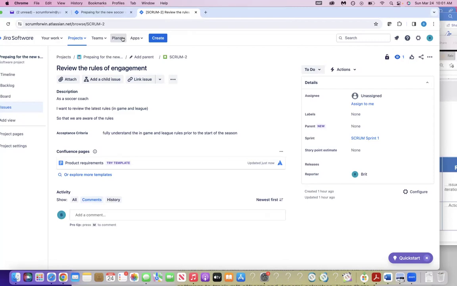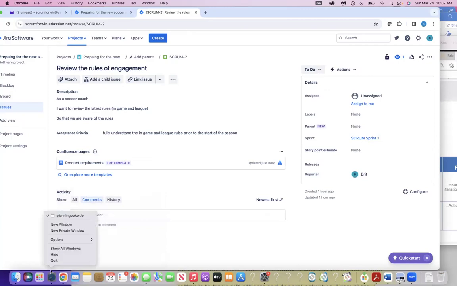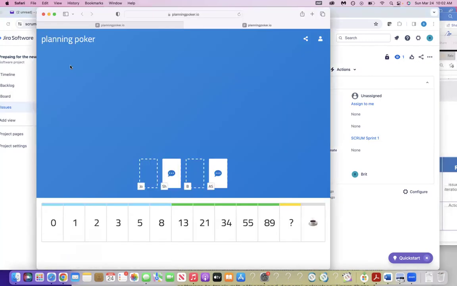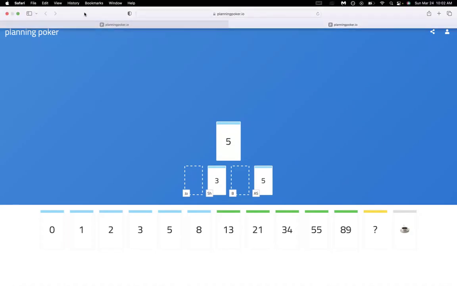Can we go back to the planning poker board, please? Thank you. Coach Britt and I are not estimating for this one, so we're going to go ahead and show the cards. We have a 3 and we have a 5. And so, Dre, you gave a 5. Would you mind giving an explanation for what made you estimate a 5 for this one?